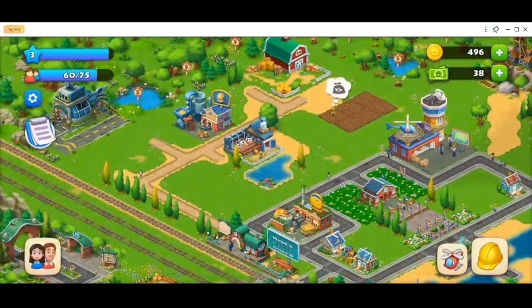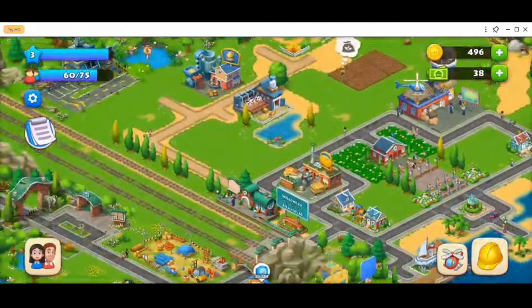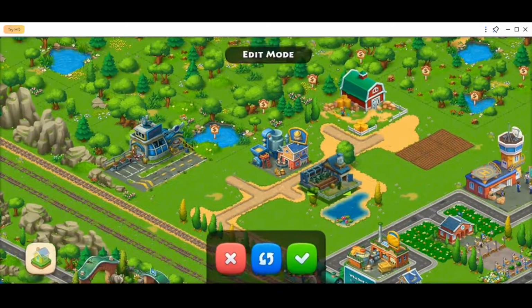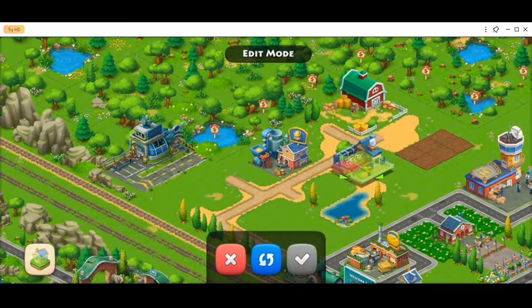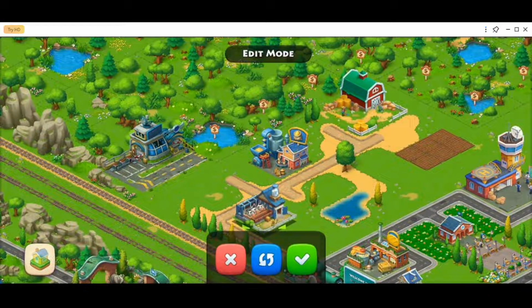And basically, guys, if you want to edit your town, all you need to do, guys, is go to any buildings. For example, I'm going to go to this building and I'm going to hold click on it. And as you can see, guys, I'm right now in the edit mode. So I can change the place of this building. For example, I'm going to change it to this place.